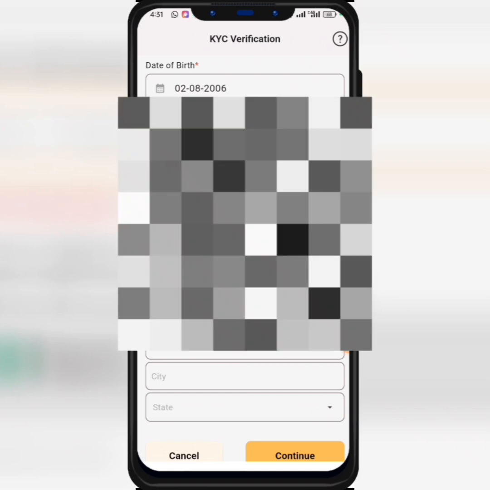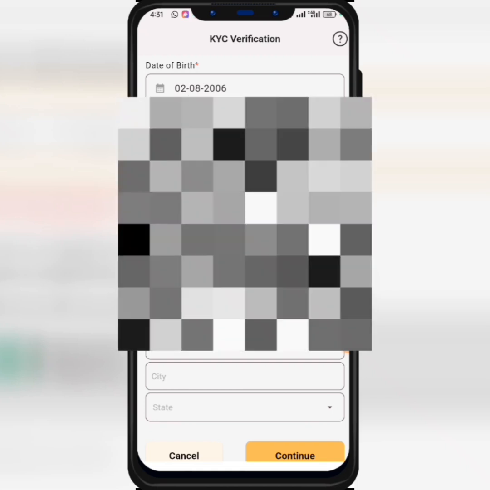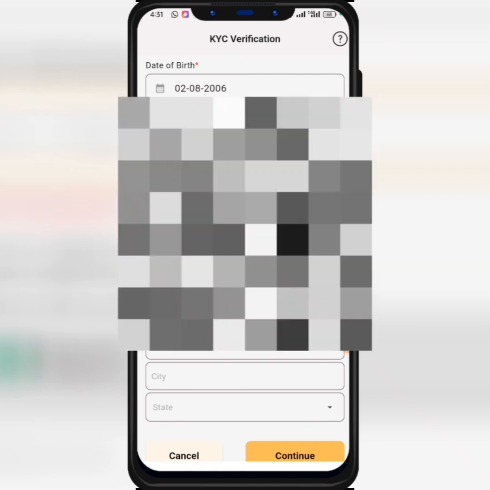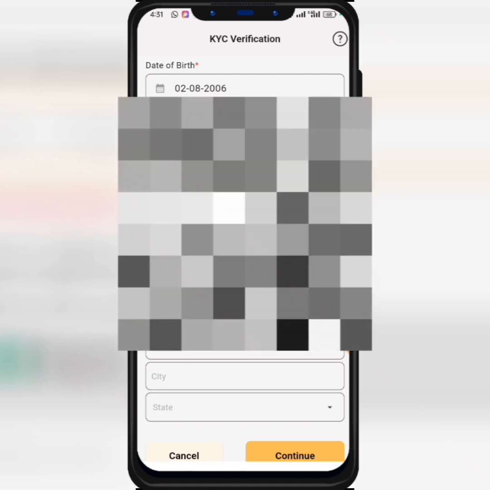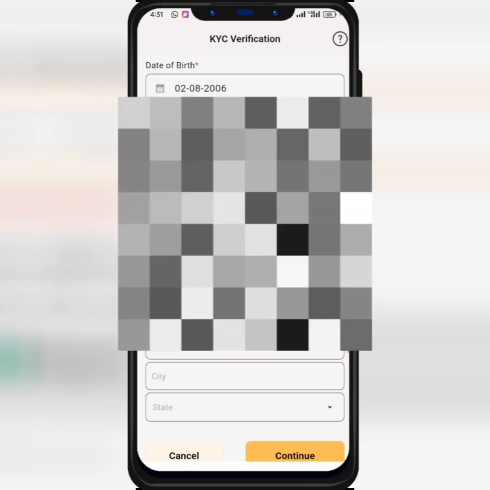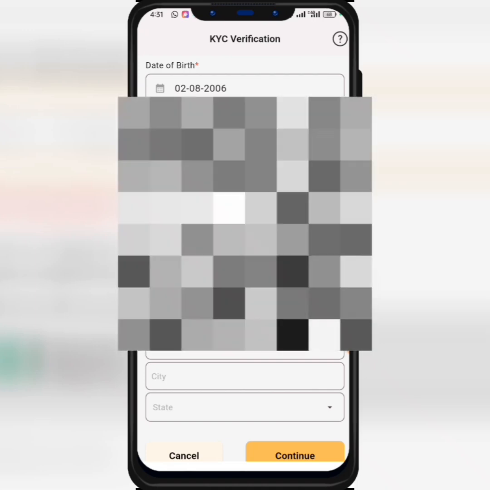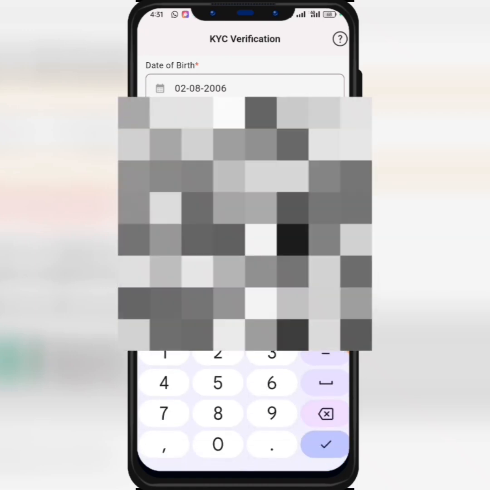So now, we're going to enter your BVN, your bank verification number. In case you don't know yours, you can just dial *565# on the mobile number that is connected to your BVN, and you're going to see your BVN. So I'm just going to enter mine and we continue with the verification.